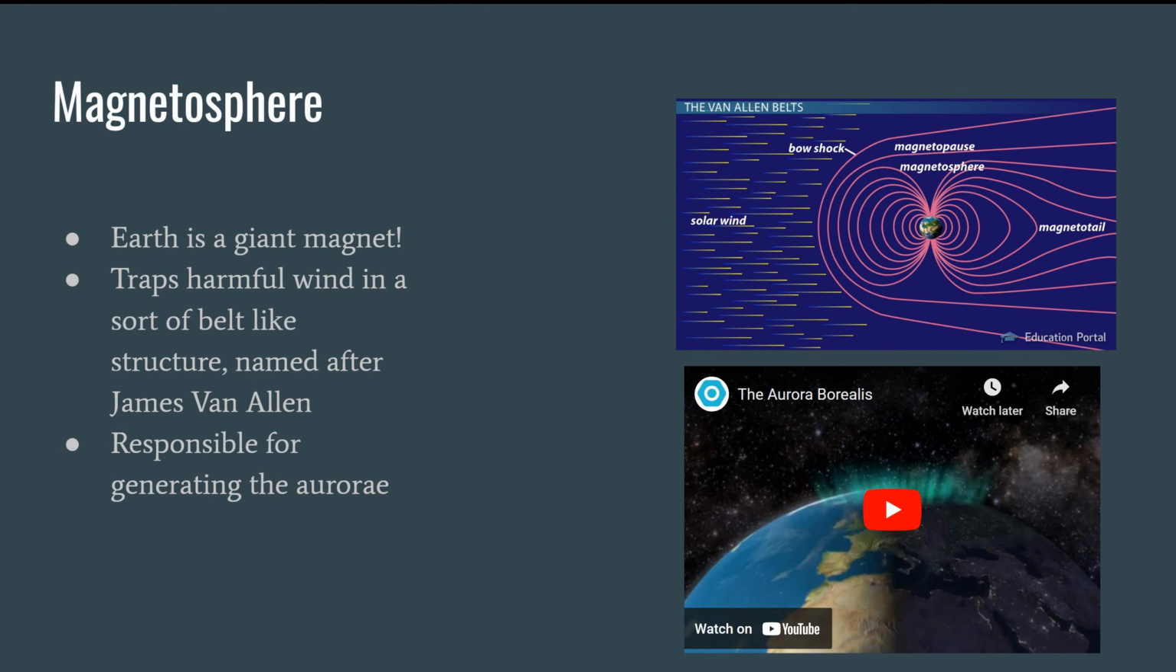And in addition to those main layers, we also have what's called the magnetosphere. The magnetosphere, as you can see here, transcends all the other layers of the atmosphere and actually extends quite a bit outwards into space. Essentially, this layer traps harmful energy particles that emanate from the sun, which we call solar wind here. You can see it kind of acts as a shield, protecting the Earth from a lot of the harmful radiation that the sun emits.